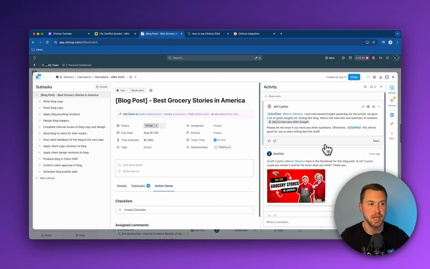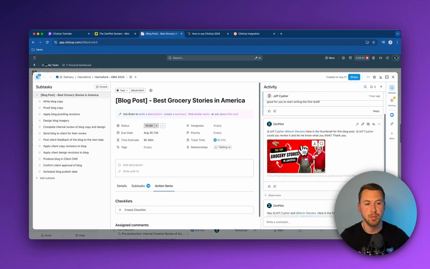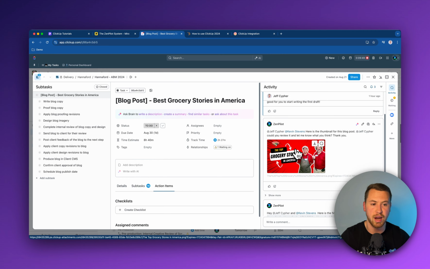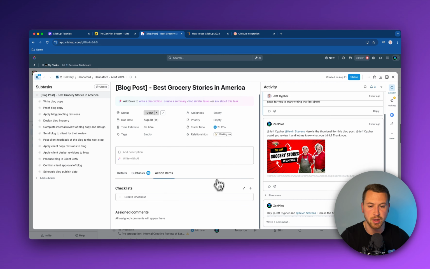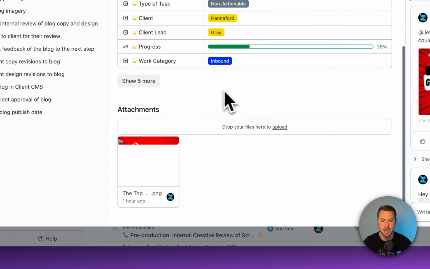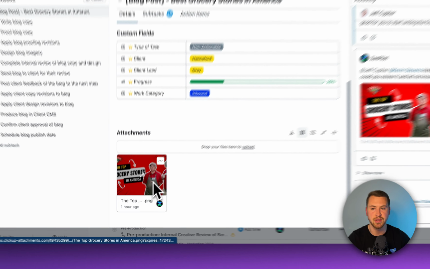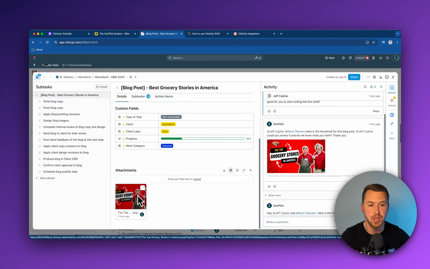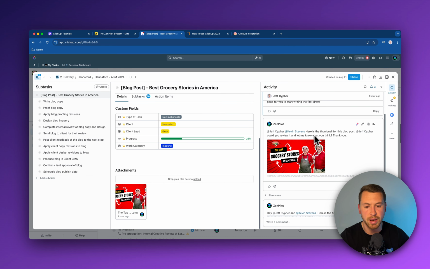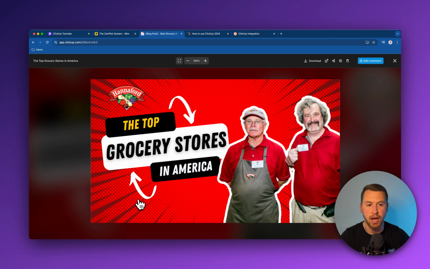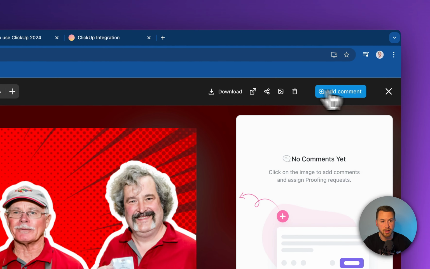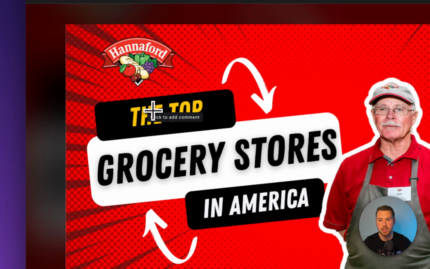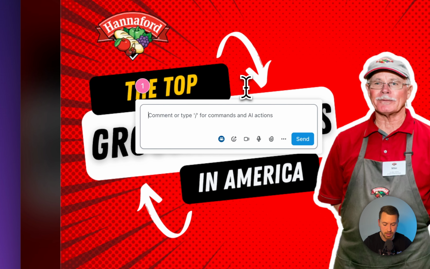Also, some other cool things to note about this is if you post things like images or different graphics or even videos inside of ClickUp, you actually upload them to that task. So if I go to details, you'll see I have some attachments in this task. What I'm able to do is if someone posts the thumbnail of this blog post, just as you could with a video in here as well, I can actually leave comments on specific parts of this image. So I can come here, and if I'm proofing this, let's say I don't like this color here, I can actually leave a comment.